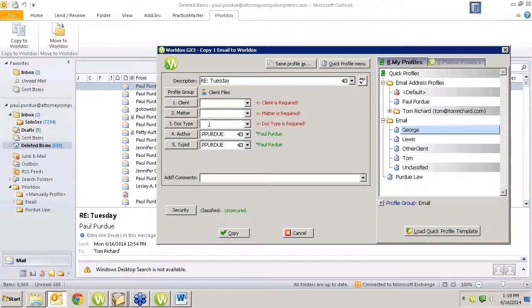Now you'll notice these fields are not filled in. This is how we, of course, identify the client, the matter, the doc type. It's taken an email, so it's already got the description, which is the subject. And our system is set up to automatically put in the user as the author and typist.